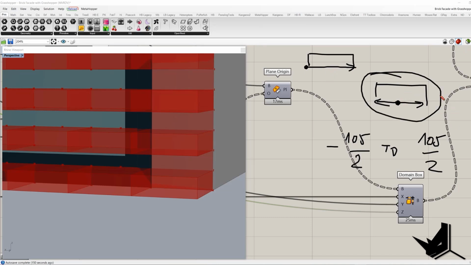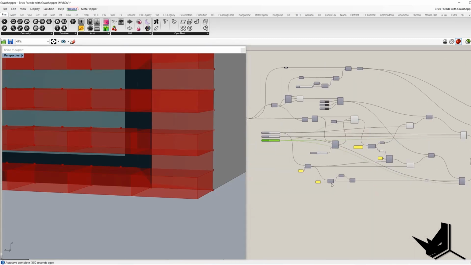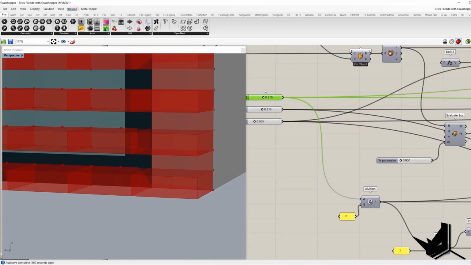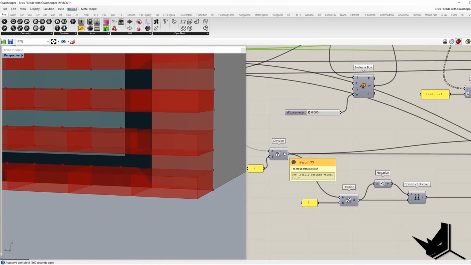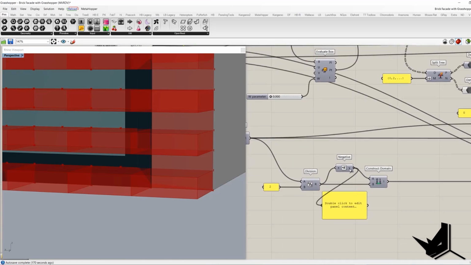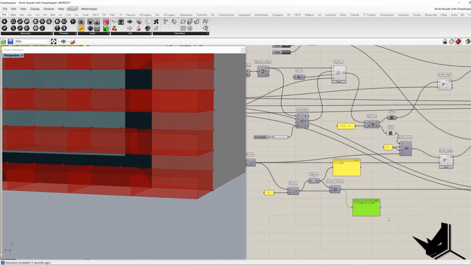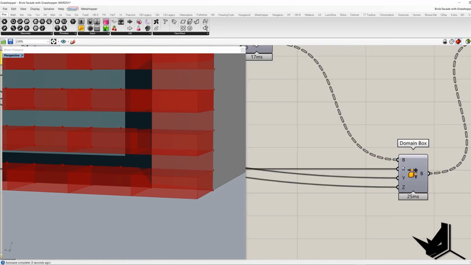So this is the method how we want to position the bricks. That's why we'll place this domain. In the X, first we'll divide 210 by 2 in order to get 105, and then 105 will be divided by 2. So here we have minus 0.0525, and here we have 0.0525, or 105 divided by 2. So once we create this domain, we'll place it in the X input.